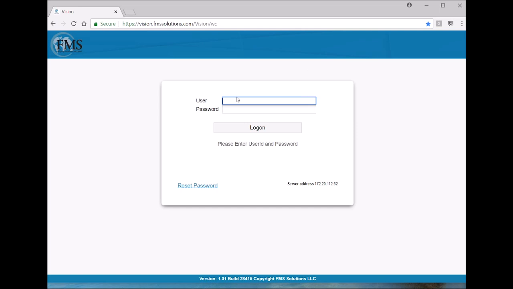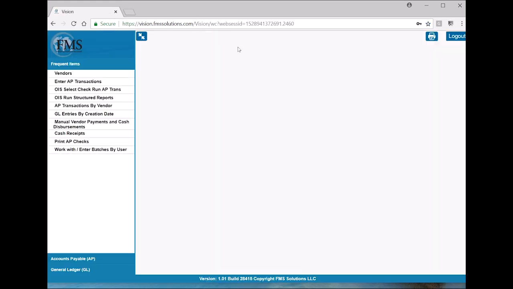So if I was to key an invoice here in the Vision, I would be able to log into the existing system and see that invoice there. So again, same user IDs that you're using now and same passwords. Press enter to log in. So this is the login screen.